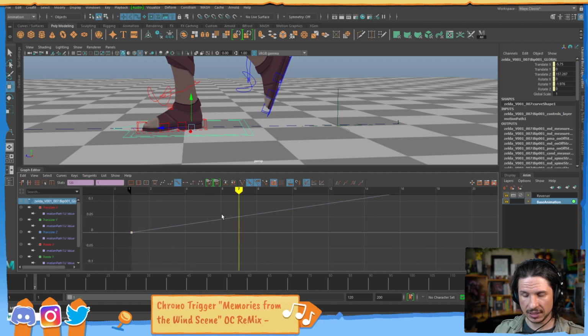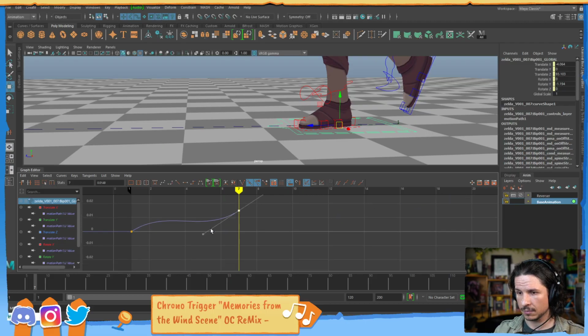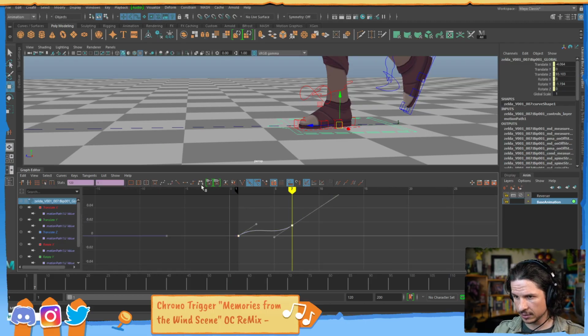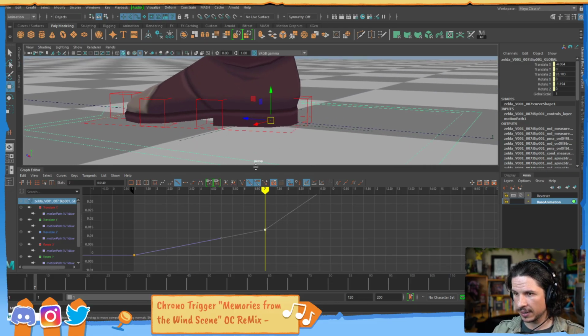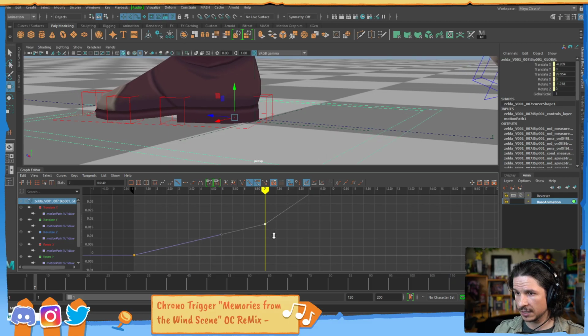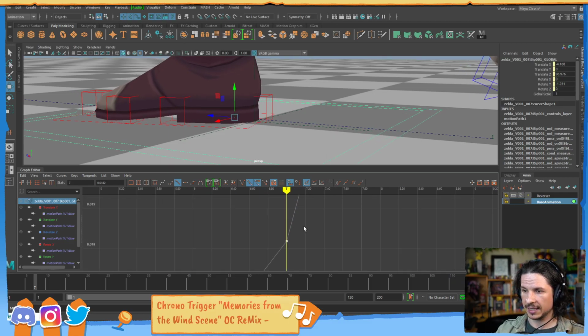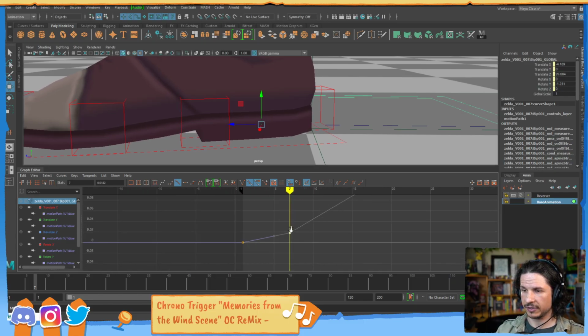So I'm just going to come in here. I'm going to insert a key. And I'm just going to move that back. Set this to linear. Move that back until the heel is exactly where I want it to be. There's my locator. Let's zoom in again. And it doesn't have to be absolutely perfect, but pretty close is very nice.